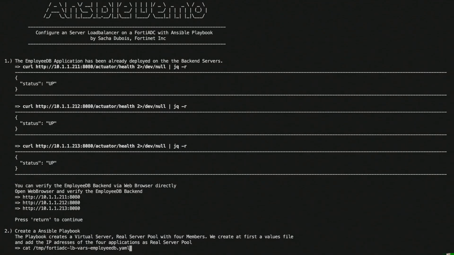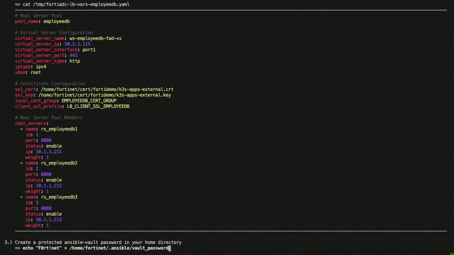Before we can create our first playbook, we have to define a variable file. A variable file is used because we don't want to hardcode all the values in a single playbook. We are going to use that playbook for different use cases, different hosts. So we want to have a variable file where we have the information needed for our use case. In this case, the employee DB application.